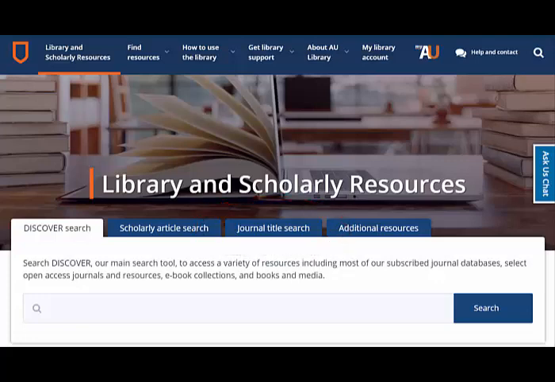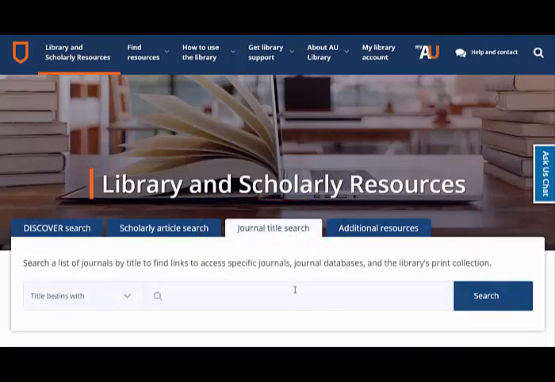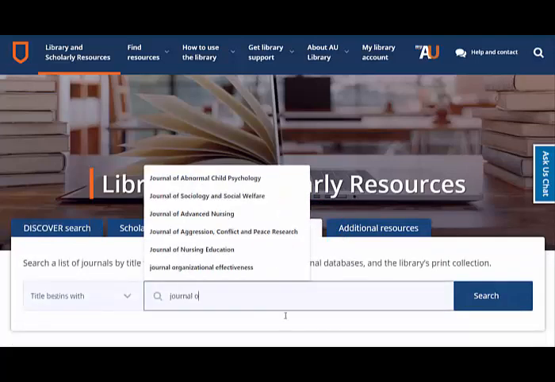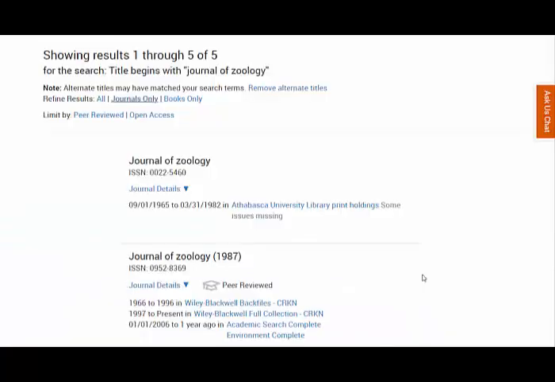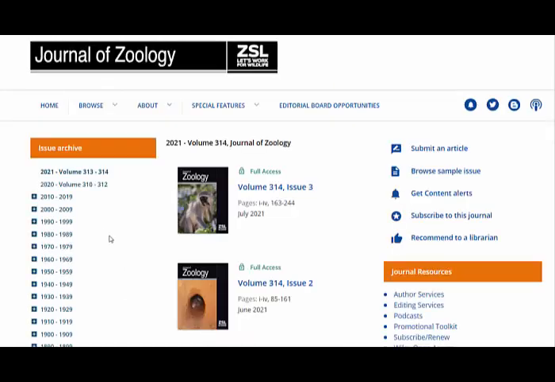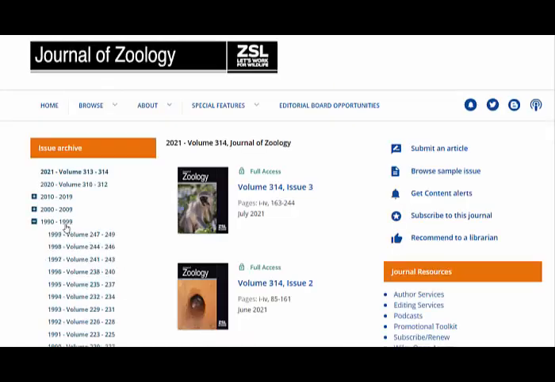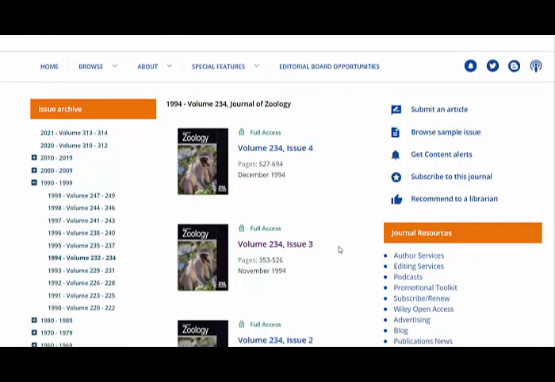To carry out a journal title search, click on the Journal Title Search tab on the home page. Type in the title of the journal in which the article was published. You can see if we have the journal you need in one of our databases. Follow the database link and then use the publication date, volume, and issue numbers to track down the article in the database.